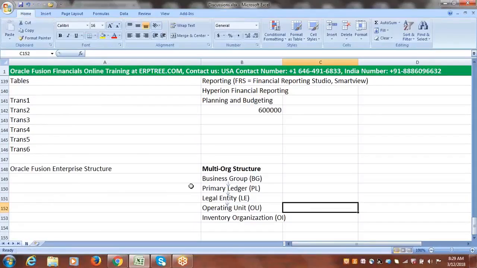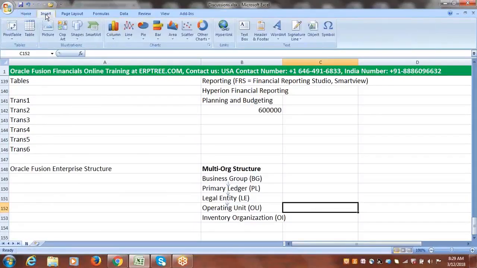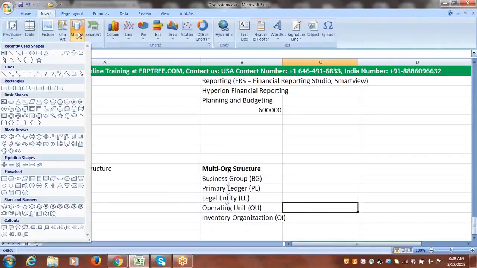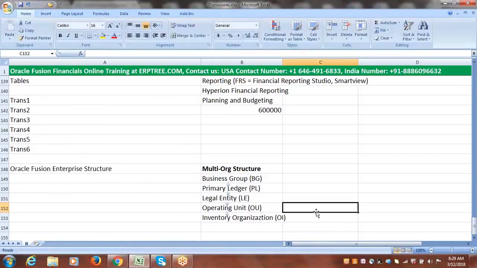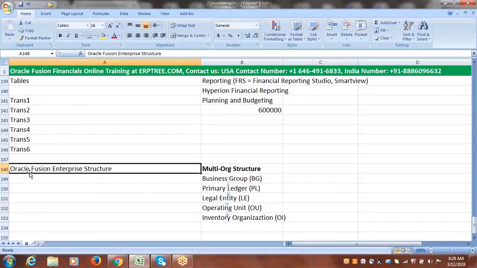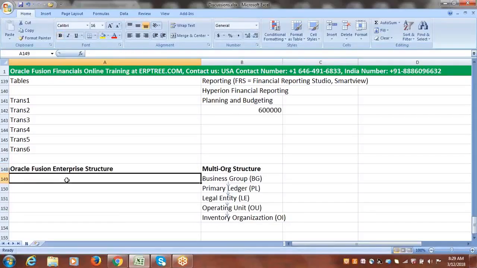Now in Fusion, the same multi-org structure we are calling the enterprise structure. So when you talk about the Fusion enterprise structure, how that is similar or different compared to the EBS multi-org structure, we'll see now. As a part of the enterprise structure in Fusion, we have on top the enterprise.